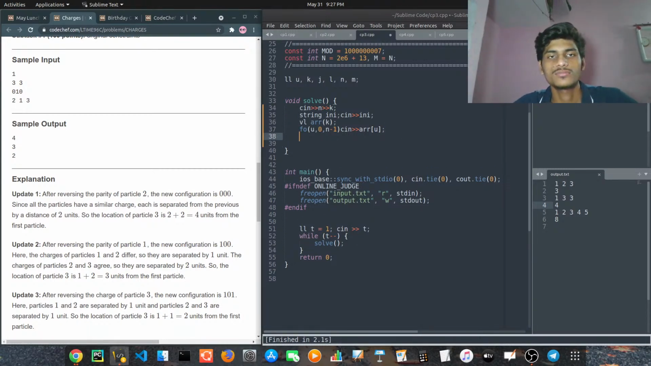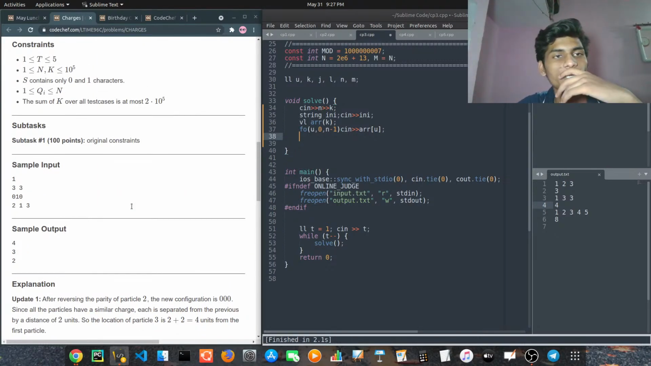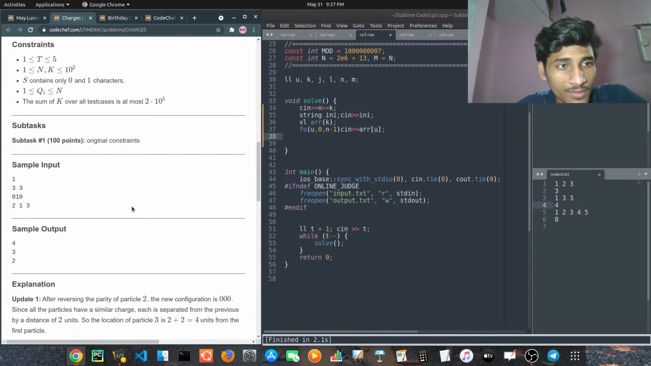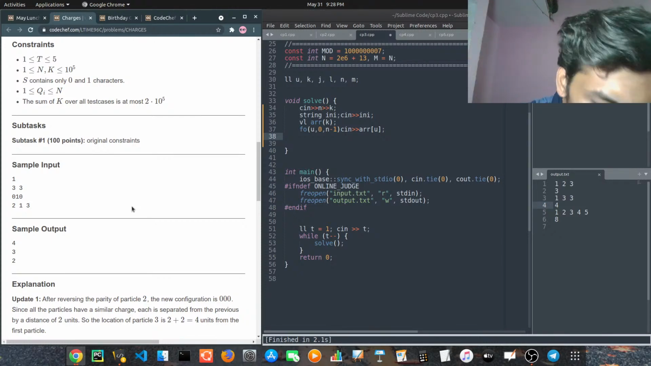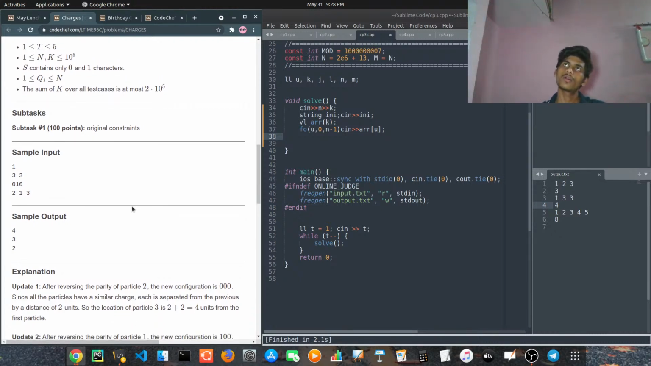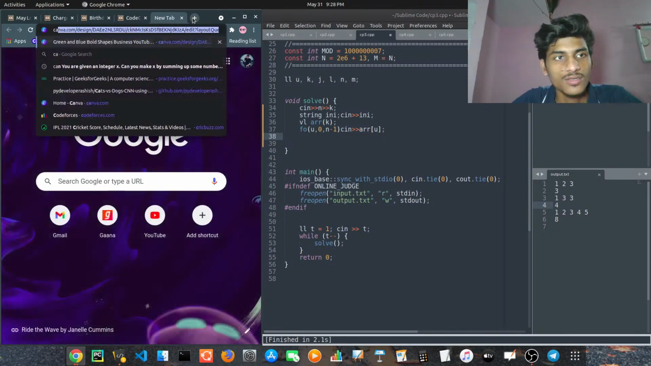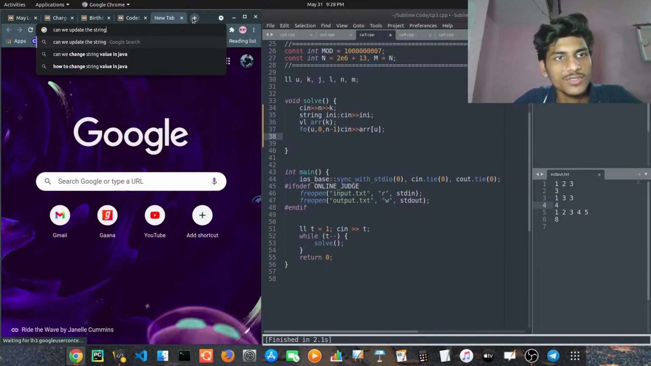So the thing is, I need to do this in O(n) or O(n log n), because k is 10 to the power 5. We can update the string in C++.